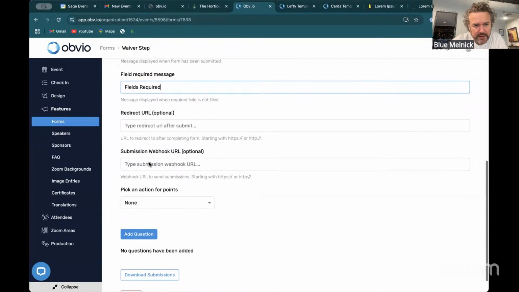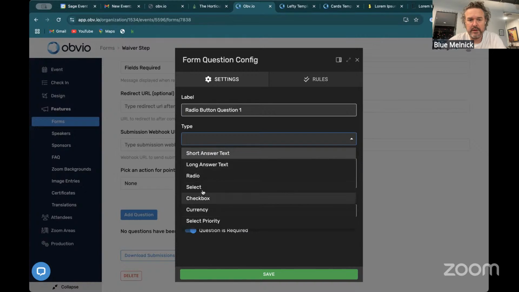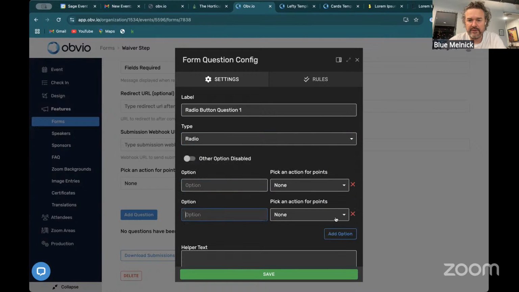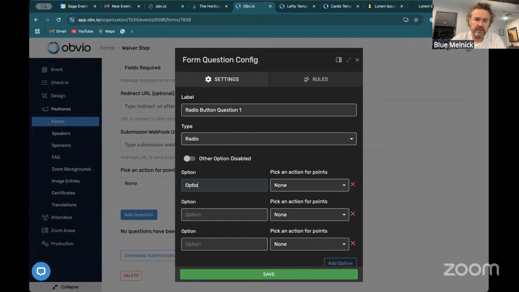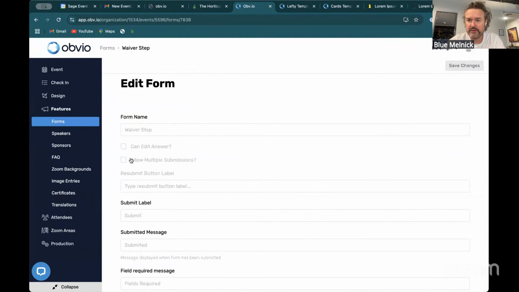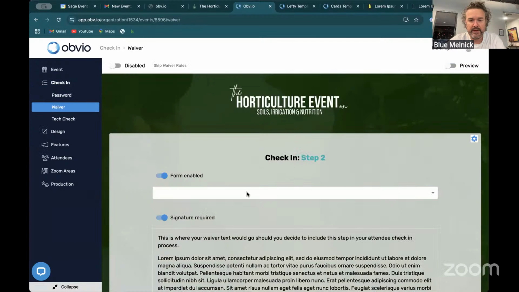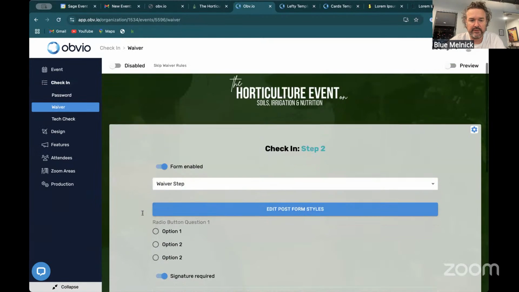Required. And then I'm going to add a question for you that is radio button question 1, and call it radio 1 and add a few options. You just come in when you know what this stuff is and update it. You can add additional questions if you want. I'm going to just go up to the top and click save and pop over to the waiver step and select that particular form. Yeah.